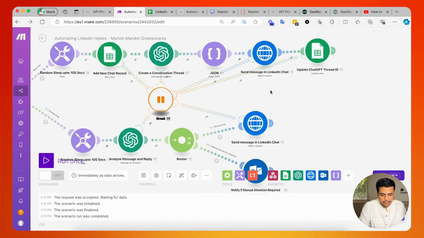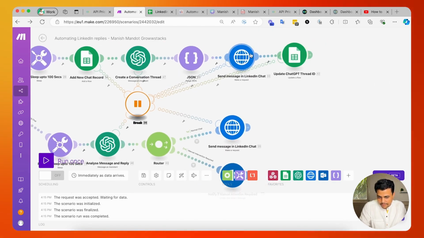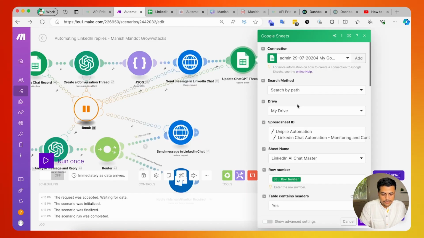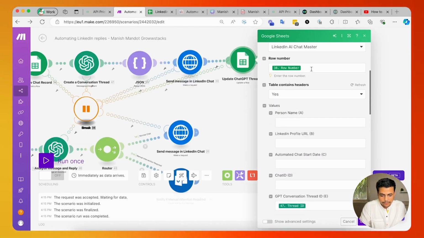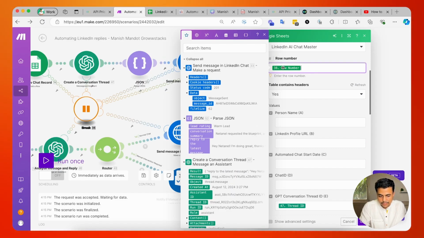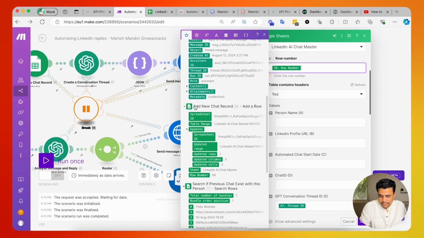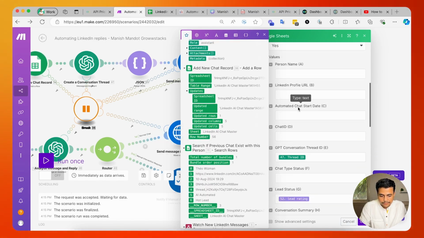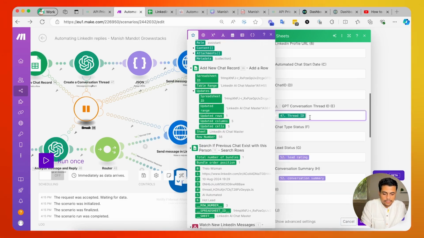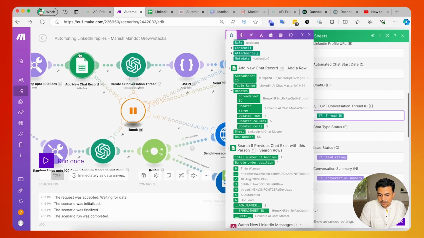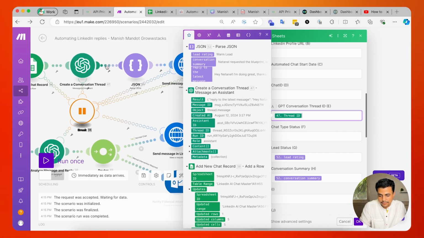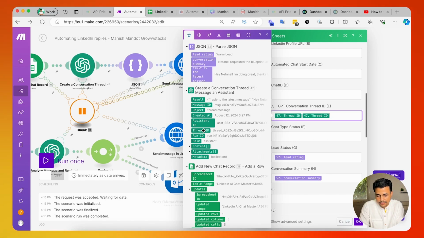And that's it. Obviously this module will send the message back to the person, whoever is there. And then at last we are mapping again back to update row. What this update row does is refer to the row which is created by add new row, right over here. So we are checking this row ID, and then we update a few things. One is the thread ID, because when this row was created, there was no thread ID. After the GPT module works, we get something called thread ID over here. So if you click on here, it will map.